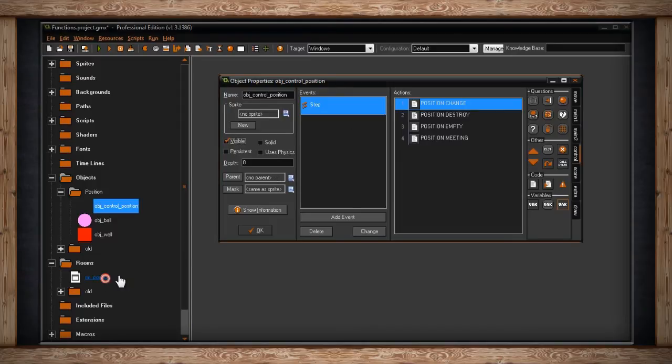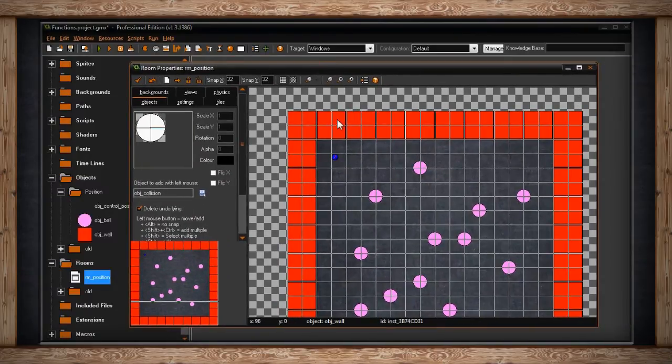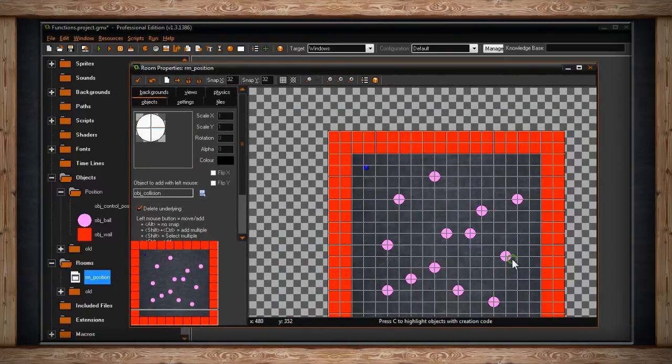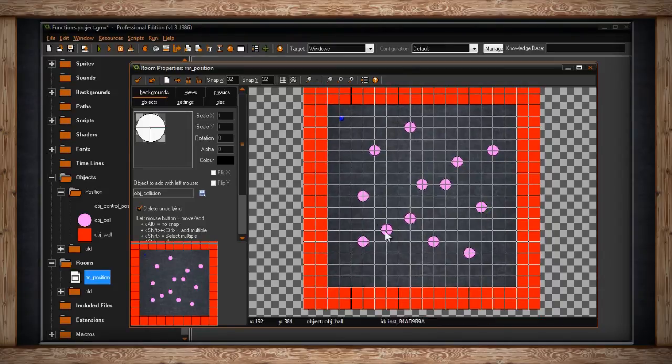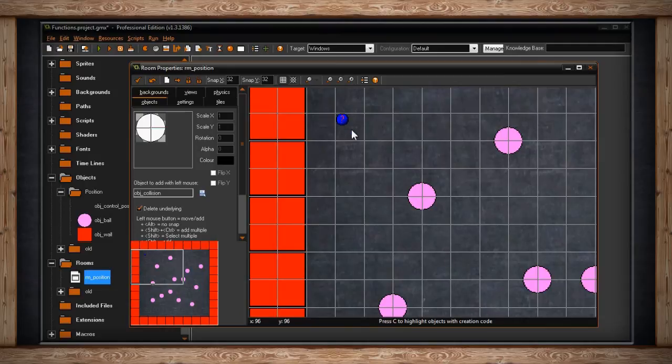So I have placed that in the room. Let's slide that over here. It's not a very complicated room. It's just a bunch of walls creating boundaries around the room, and then all these balls. And right there, if something doesn't have a sprite, GameMaker gives it this question mark blue ball. If you check down at the bottom, when I hover over it, it says object control position.